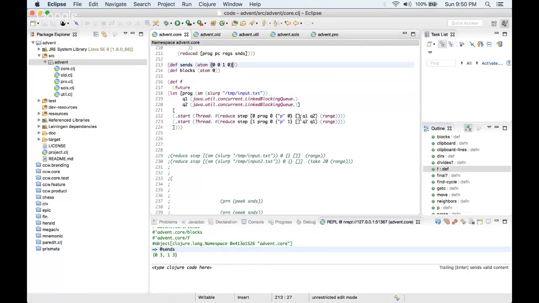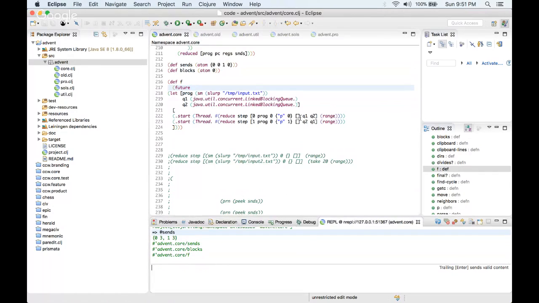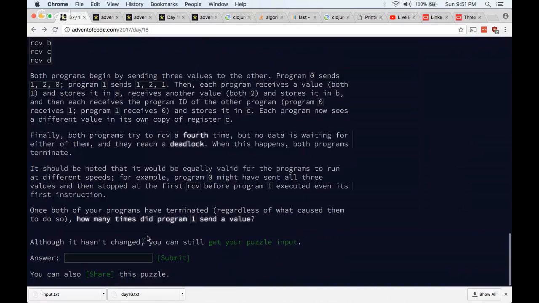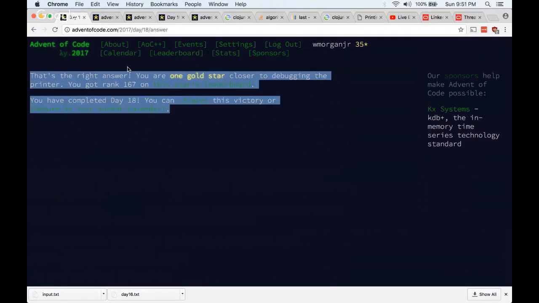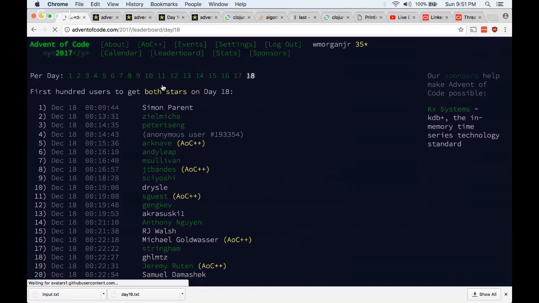All right, so let's reset this value and run this again. Blocks is 2. Look at sends. Okay, we got a new value here. Answer, rank 167. Okay, yeah, let's take a look at the leaderboard here.